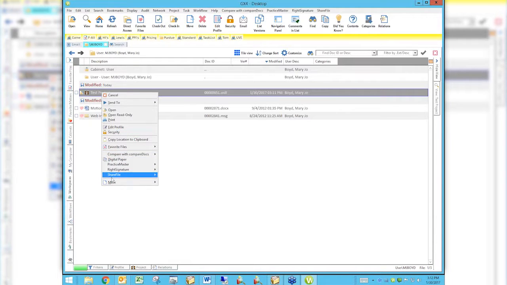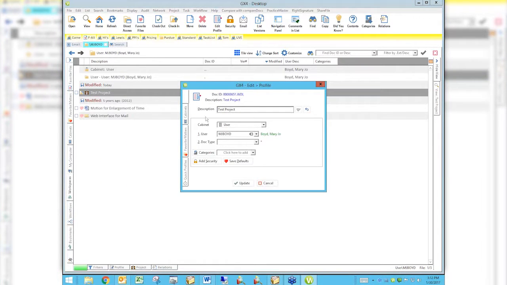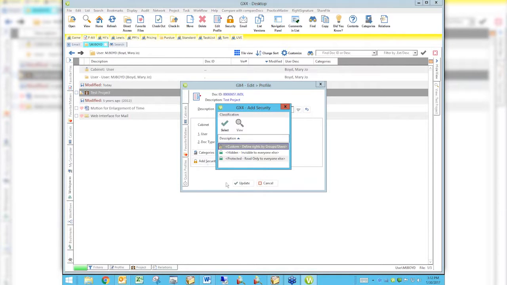I can do custom security. I can hide it and have it be invisible to everyone but me, or I can protect it to be read-only so people can't change my project, or I can give specific rights to each user if I choose. So that will secure the project. That does not secure the documents within the project. If I want to secure the documents inside of the project, I have to put specific security on each document, and then I can secure my project as well.